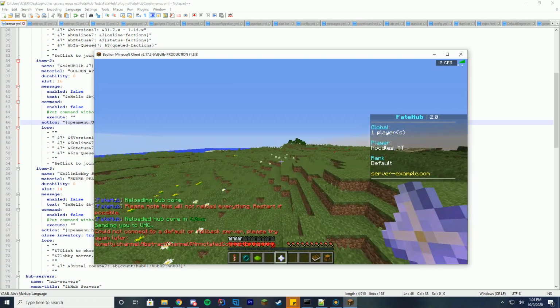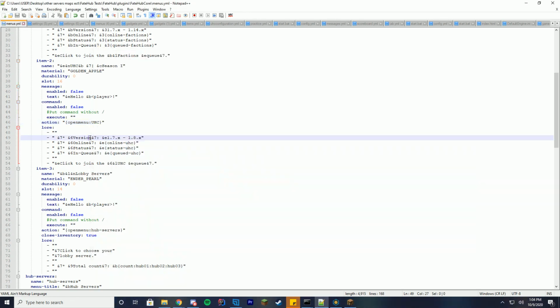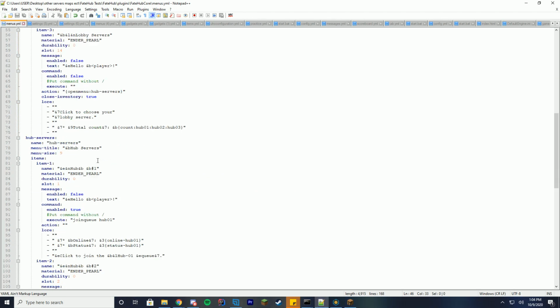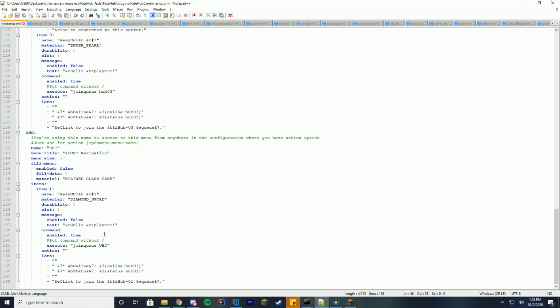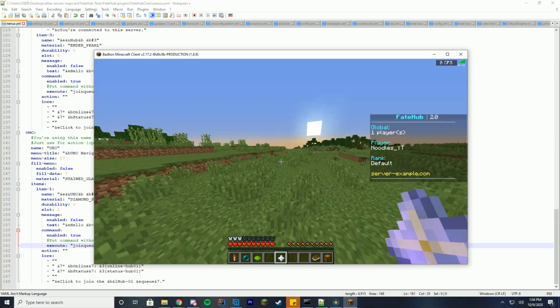And if I did have my UHC server open in the background, I would have connected by clicking it. Obviously, you can change what it does by the items in here. So you can see here, it would have sent me to queue UHC and stuff. So it's pretty simple if you think about it. It does take some getting used to.